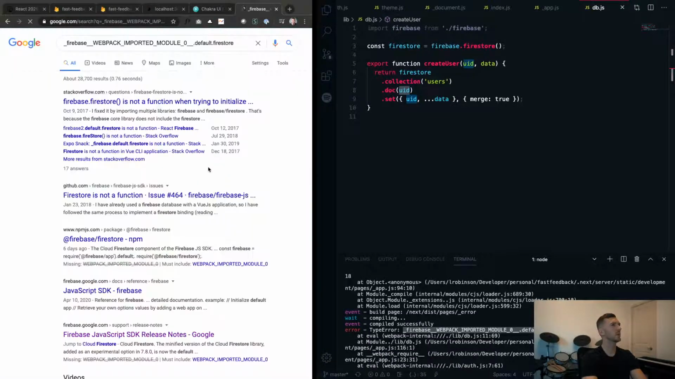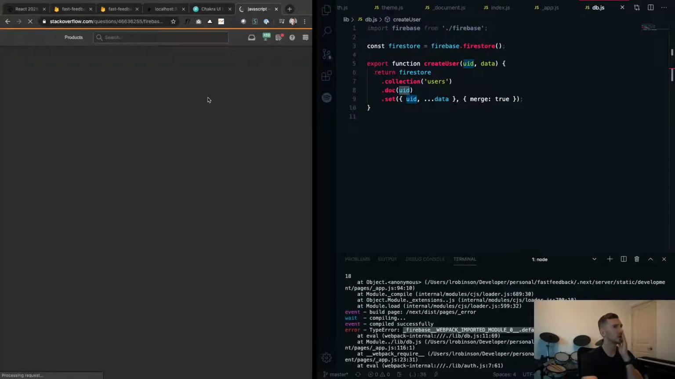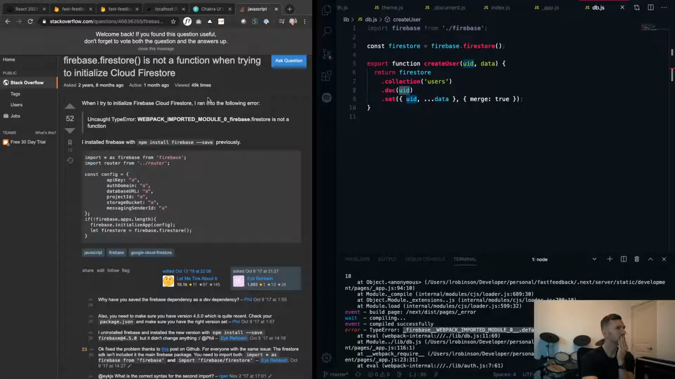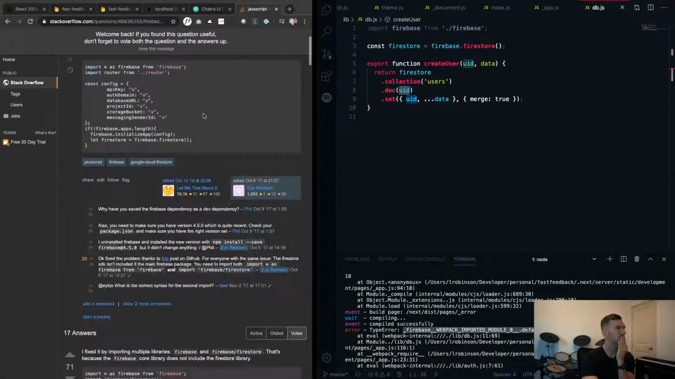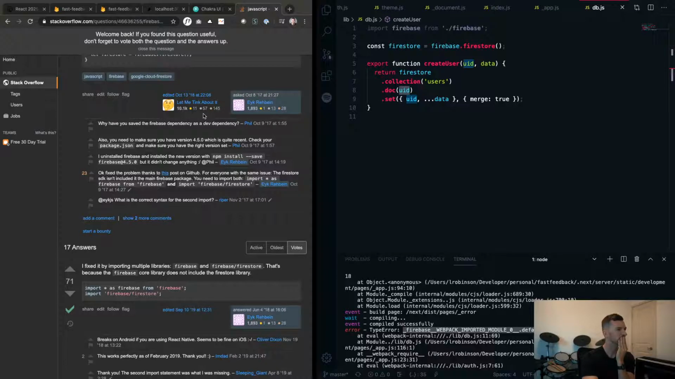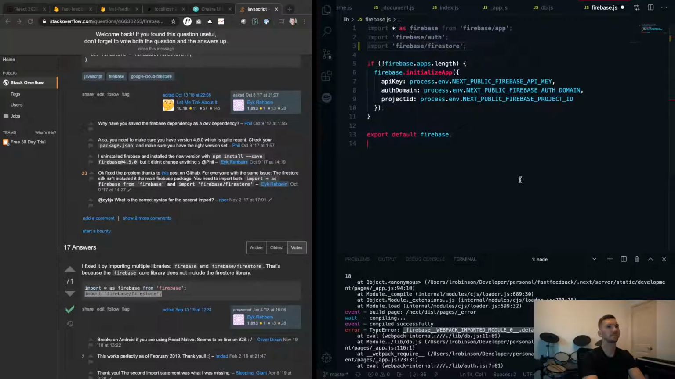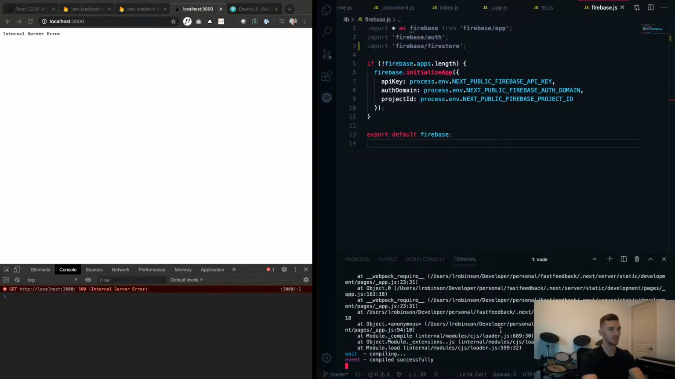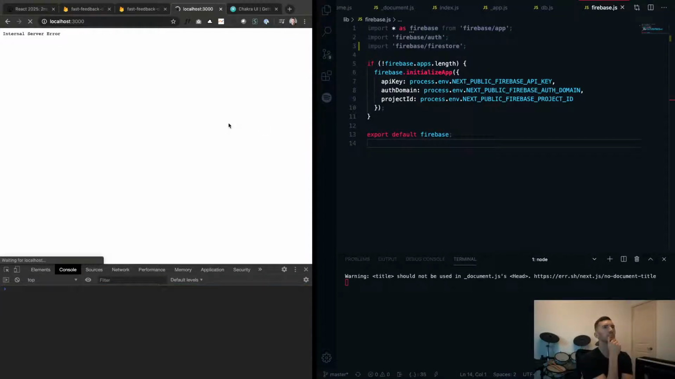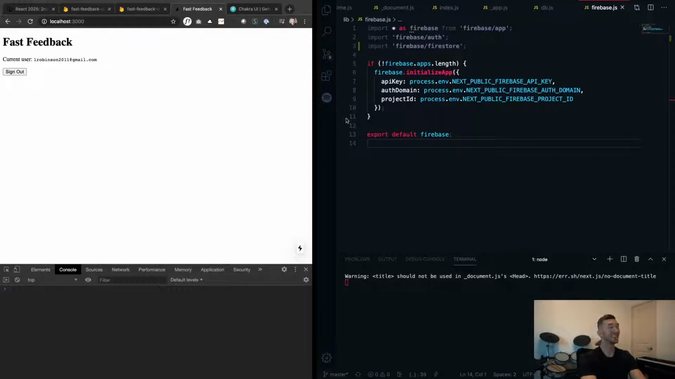To the Google we go. I must have forgotten to import this Firestore library. Let's go to Firebase. I have a feeling that's it. Let's see where we're at now. That was it, I think.